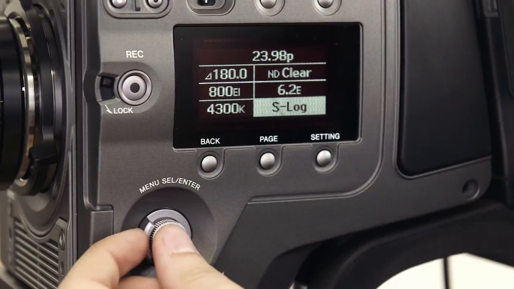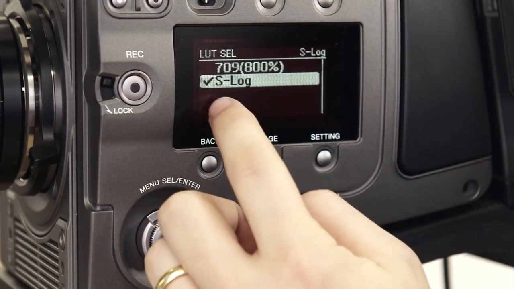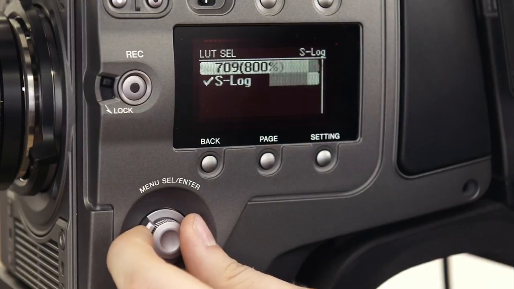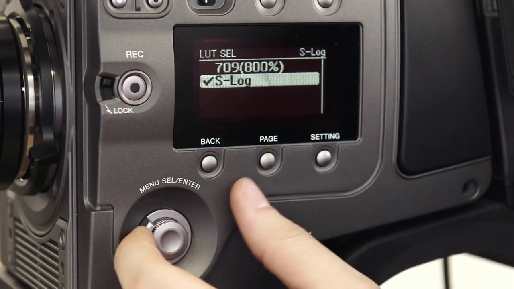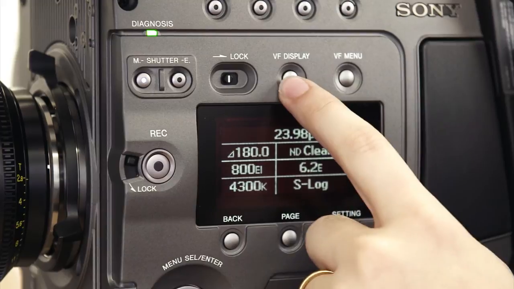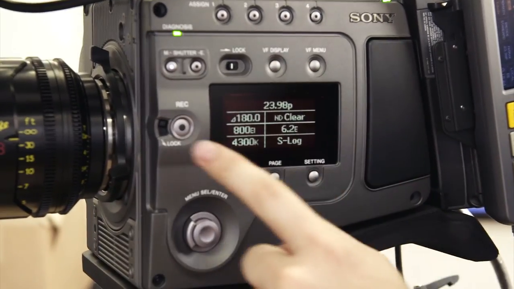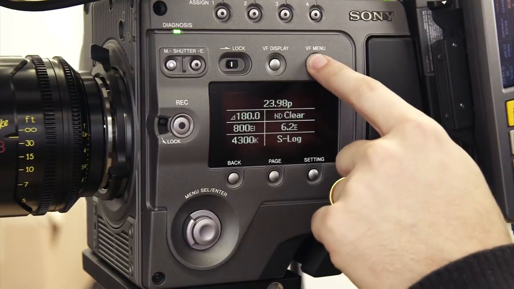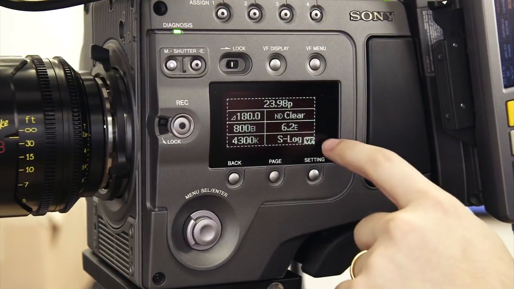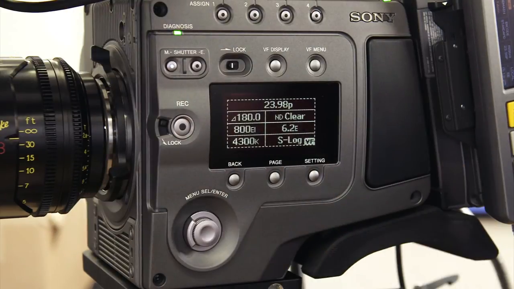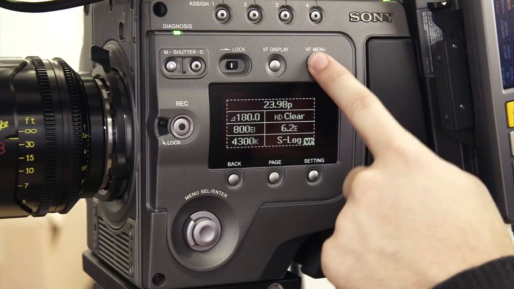Here we have the gammas, which currently is S-Log, and we can also select 800% Rec 709 for broadcast safe. And we also have here the viewfinder display, so we can toggle the information in the viewfinder on and off. And next to it, I can activate the viewfinder menu. As you see here, it tells me viewfinder, and then the menu in the viewfinder, we can go through and select those items.